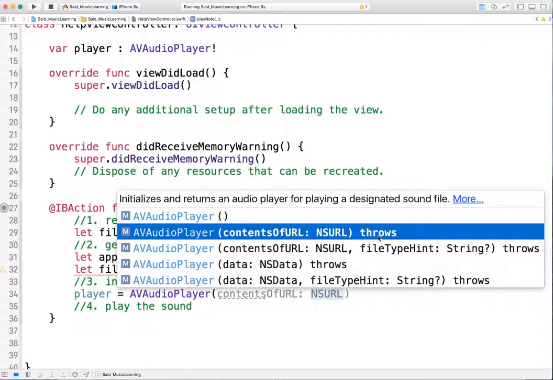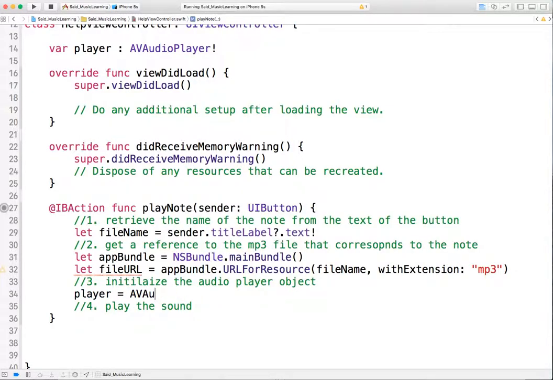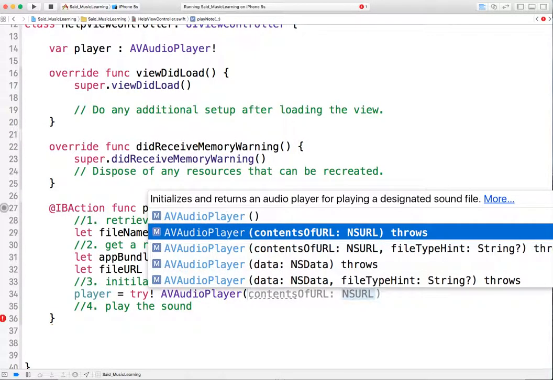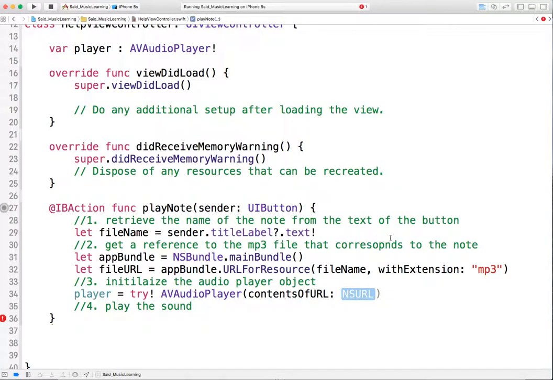I'm not gonna get into the error handling, and I'm not gonna catch it, so I'm gonna suppress that error. To suppress the error, before I type AVAudioPlayer, I'm gonna type the keyword try followed by exclamation mark and then the AVAudioPlayer initializer, contents of URL, and then we're gonna use file URL. I forgot in the file URL file for resource to add the exclamation mark at the end, so we add that here.